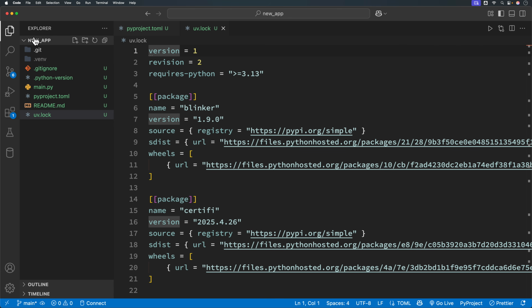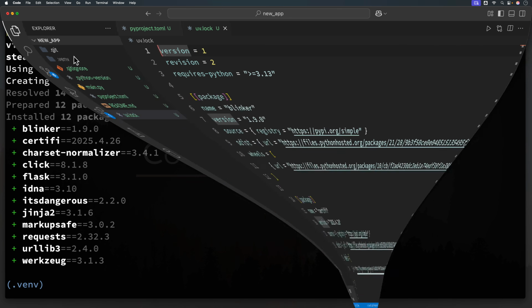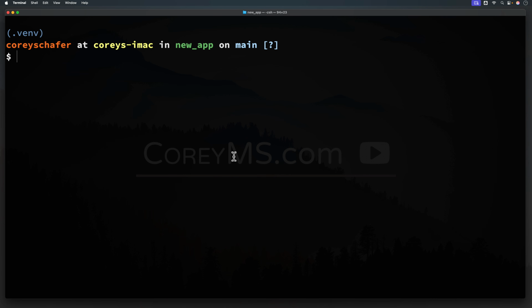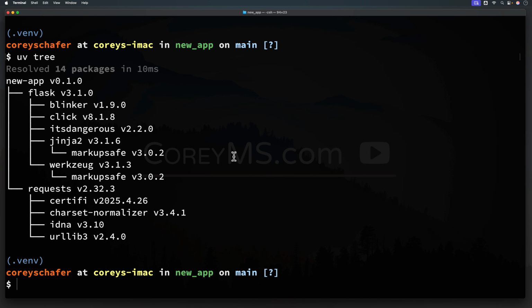And uv also has this nice feature here for visualizing and understanding our dependencies. So if I wanted to see a tree of my dependencies to see what relies on what, then I could just run uv tree here within my project. And we can see that our two main ones here are Flask and requests. And within Flask, these are the subdependencies here. And with requests, these are the subdependencies here.